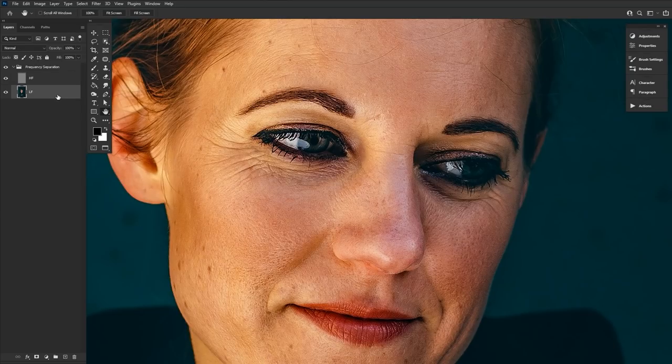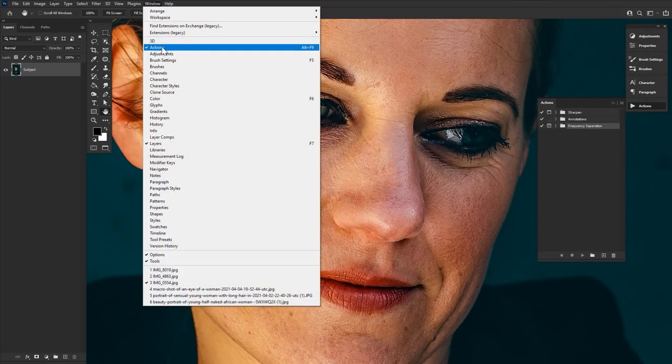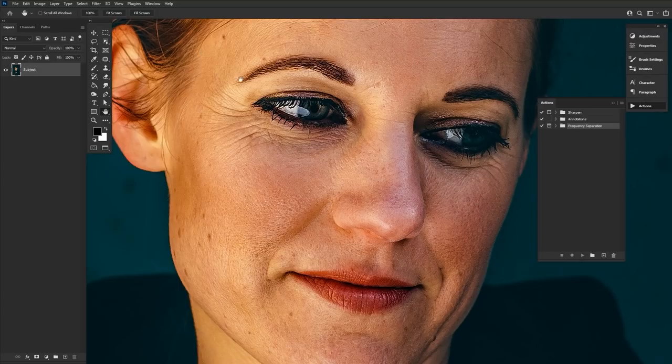So let's set up our layers. While creating the layers is easy, let's record an action while we do it. That way we can instantly reapply the process to images in the future. Go to Window, Actions if you don't already have the Actions panel out, and create a new folder naming it Frequency Separation. Next, make sure the layer you'll be applying the effect to is active.